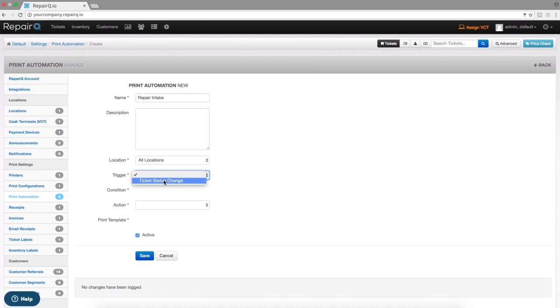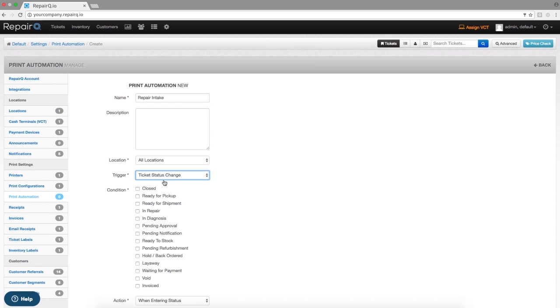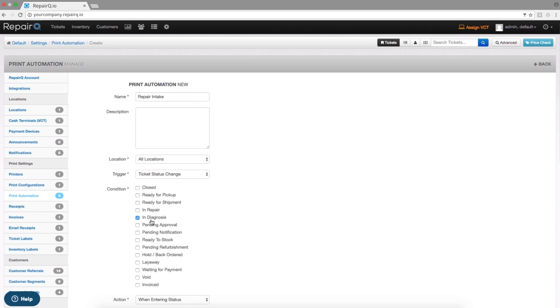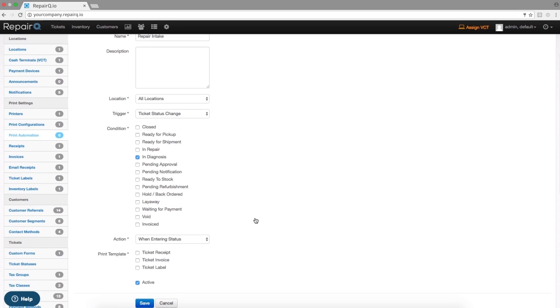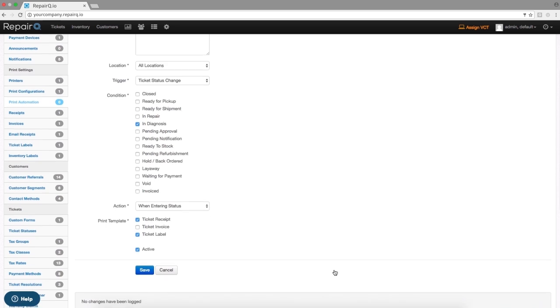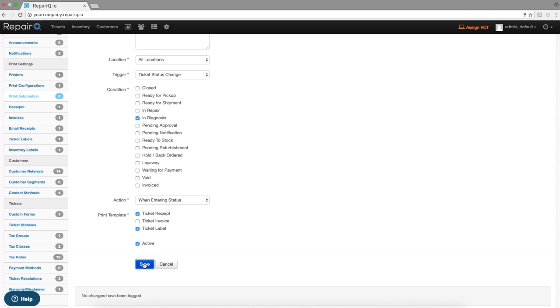Select the trigger. We'll choose ticket status change. Now choose the conditions that must be met for the print job to trigger. We'll select in diagnosis as the status we want our print job to trigger from. Next, choose the action which must occur for the print job to trigger. We'll choose when entering status, in diagnosis, and we'll want it to print a ticket receipt and a ticket label, and save.